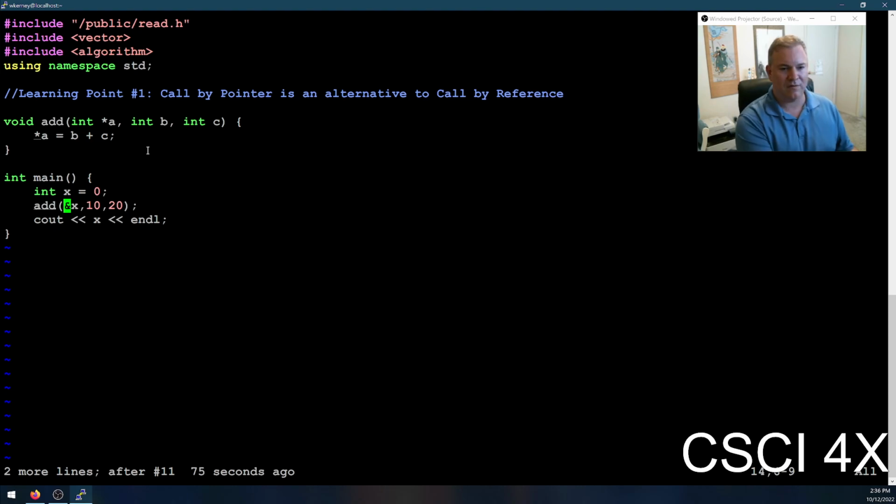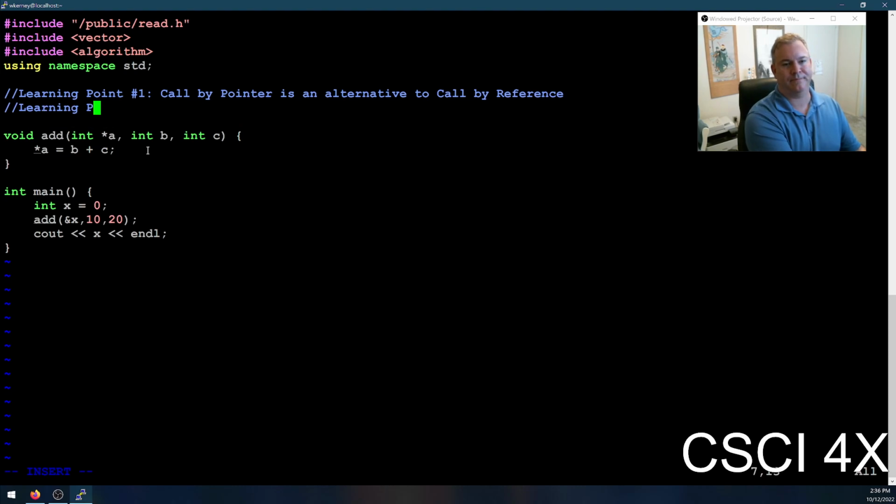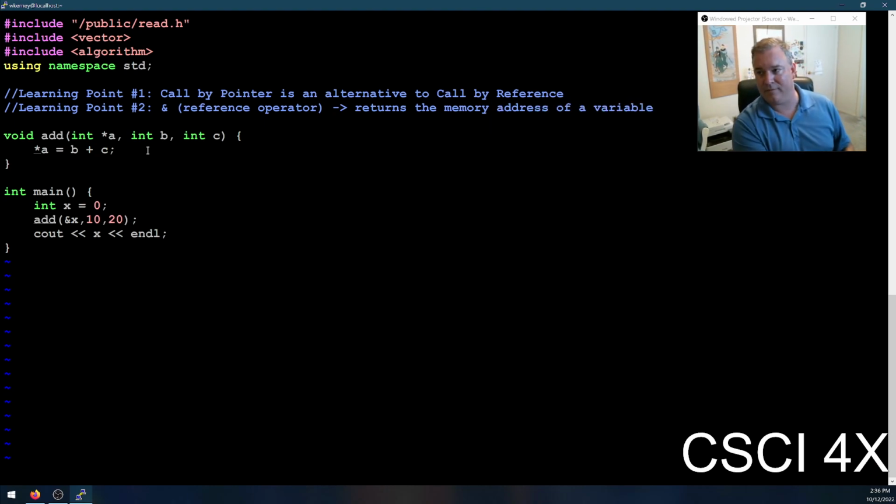Now, let's talk about this ampersand thingy here. The ampersand is called the reference operator. It returns the memory address of a variable. That's what it does. And do you care what memory address? Honestly, have you needed to know prior to this where inside of your computer's RAM x has been living? Have you needed to know this until now? What do you guys think? No, not really. If you're curious, you can print it.